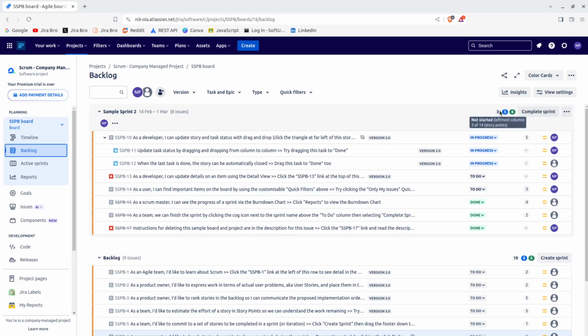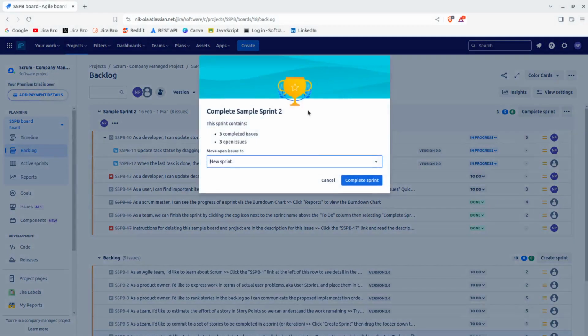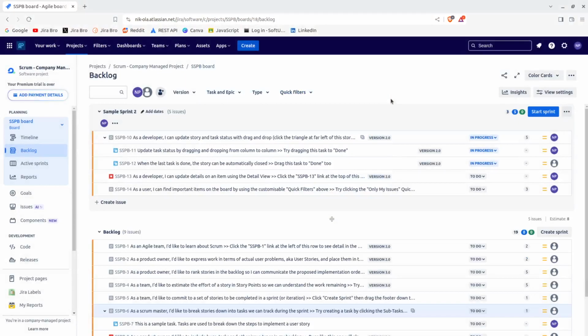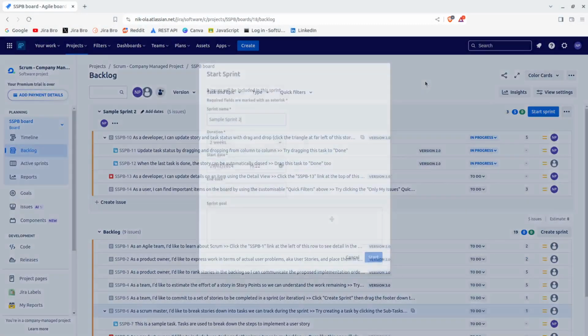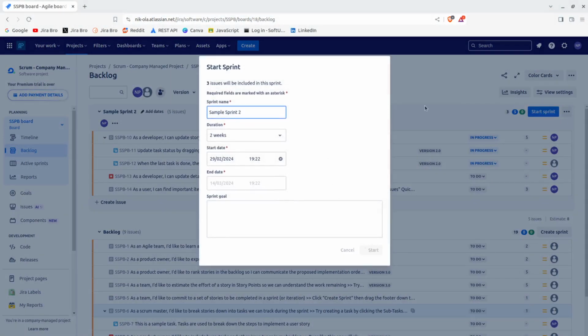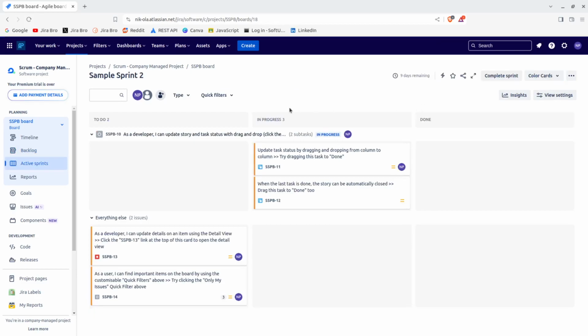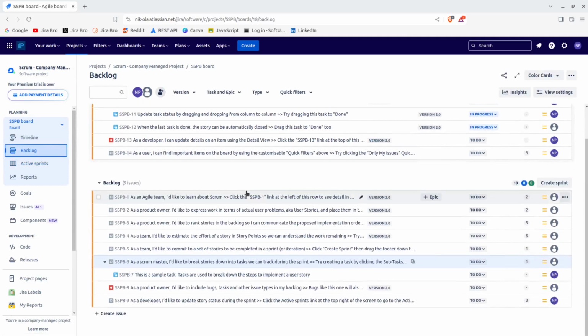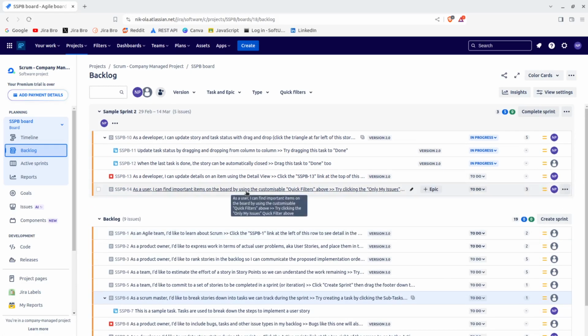Now, as you can see right here, what happens if I complete this sprint, and I move the issues to the new sprint, and I say I want to start a new sprint, and I hit start, and this is what happens. All of the issues that were in the done column were removed because they are done and they're not in there anymore.